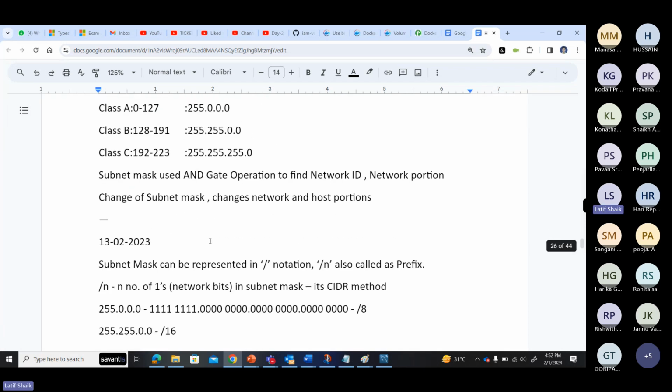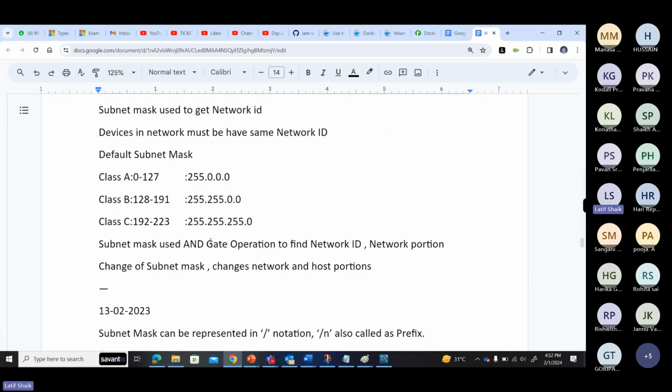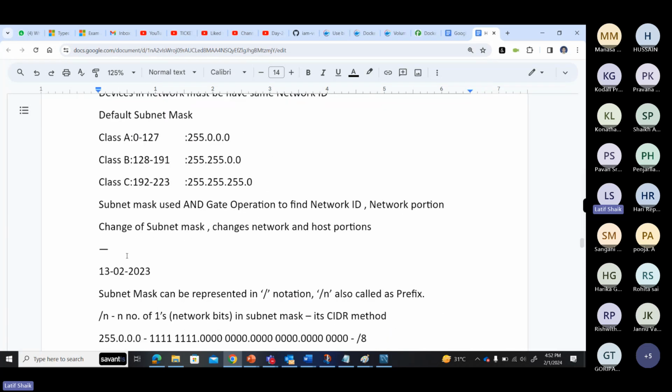Come directly. I will tell you what to read directly. Anyway, we'll complete up to here. I will tell simple points, because the subnet mask is there.